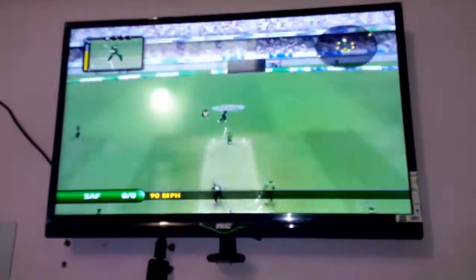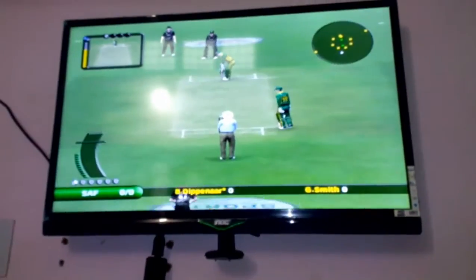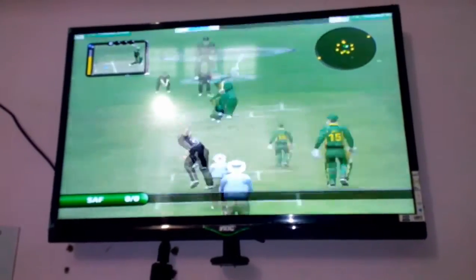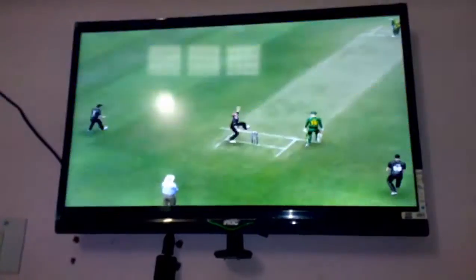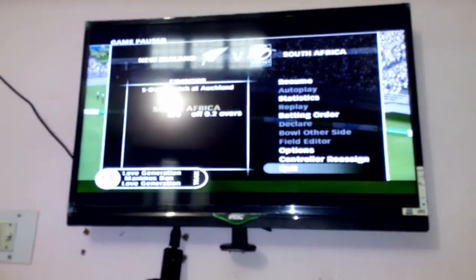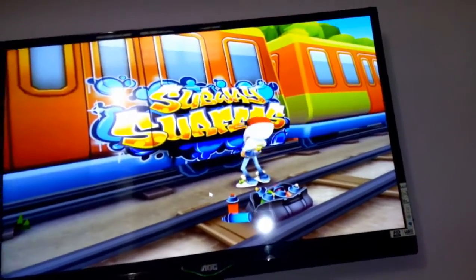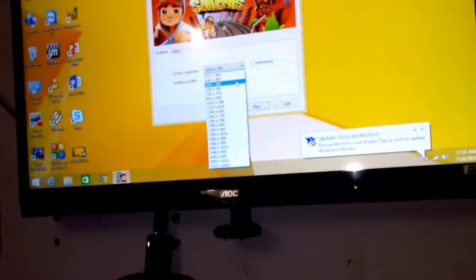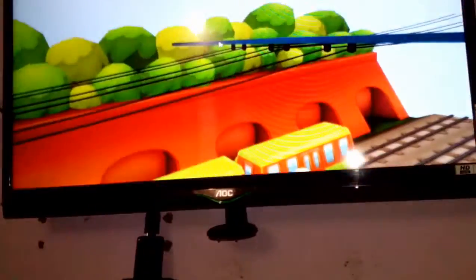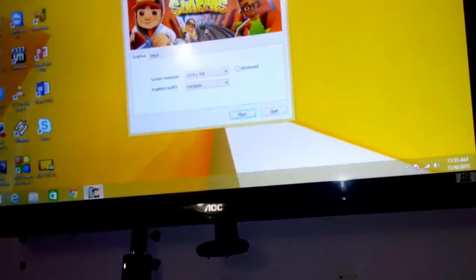And the cricket, okay, yeah, it's working fine, as you can see here. So no problem, you can play the cricket game on this PC very smoothly. And the next is Subway Surfers. I don't know what happened with this game. I tried a lot to change my display settings and resolution, but this game is not going to play.